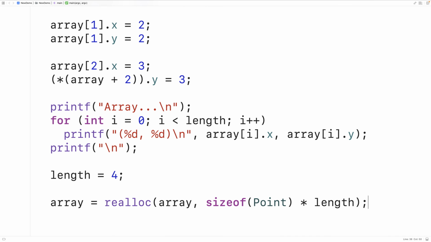So like malloc, realloc has this argument that specifies the number of bytes that needs to be allocated. We're going to multiply the size in bytes that it takes to store a point struct by the length of our array. That's going to allocate space for that many bytes, which will be enough to store an array of this new length.